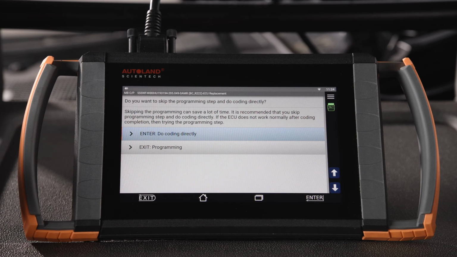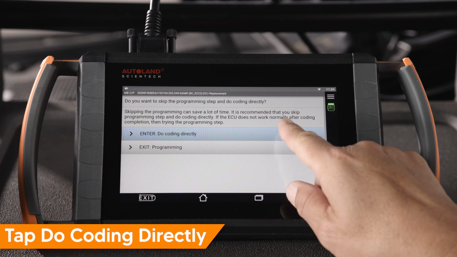Skipping programming can save time. If the module is a new OE replacement, programming software comes preloaded. It is recommended to skip programming and do coding directly. If the ECU doesn't function normally after coding, then perform programming. Tap Do Coding Directly.